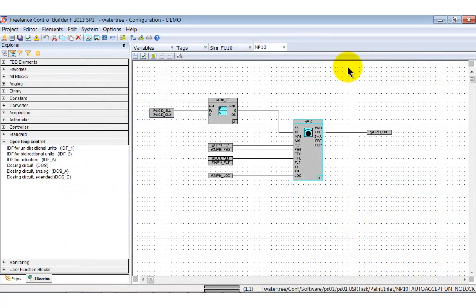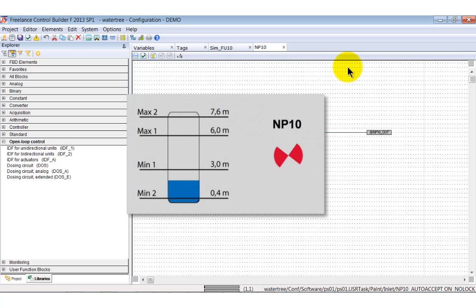What's missing up to now is the input. We want to implement the following behavior. When the pump is in automatic mode, it shall run as long as the tank level is not higher than max 1, which is set to 6 meters. If the level max 1 is exceeded, the pump shall be switched off and stay off until the level is lower than min 1, which is set to 3 meters.